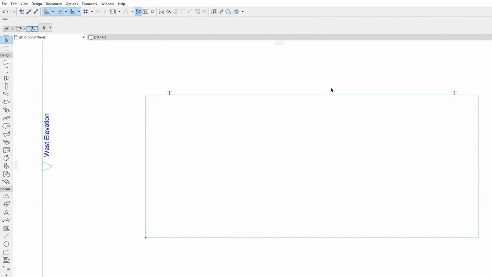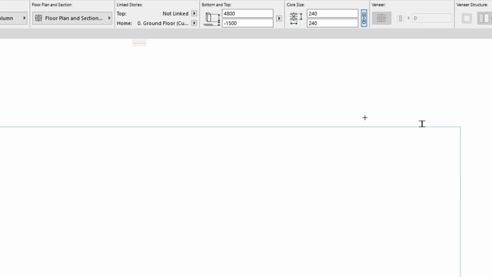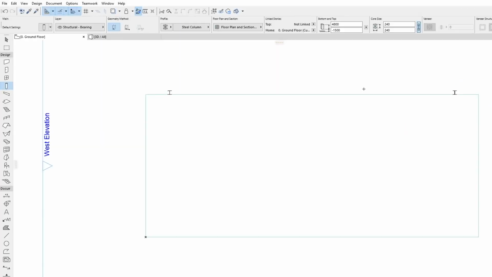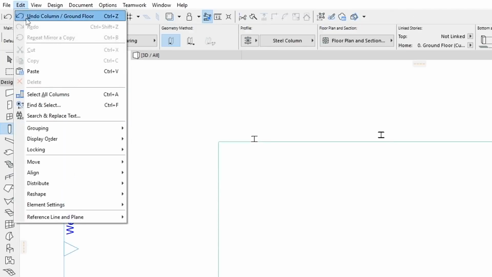deselect the new column. With the shortcut Alt+Click, the cursor will change to an eyedropper. Click on any column to pick up its settings and switch to the Column tool. Place the two new columns above the slab. Activate the Edit, Select All Columns menu command. You can also use the Ctrl+A or Command+A shortcuts.